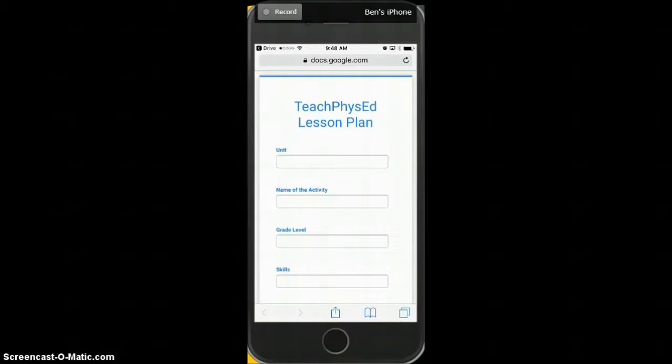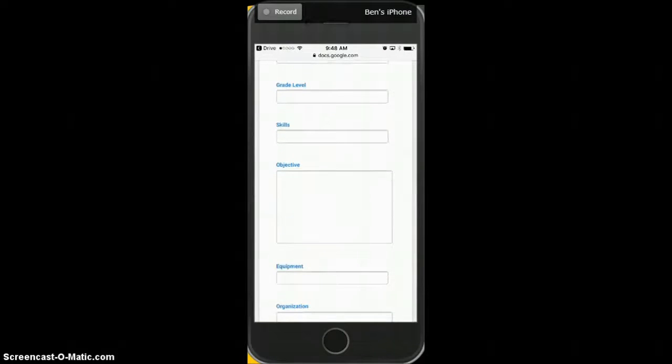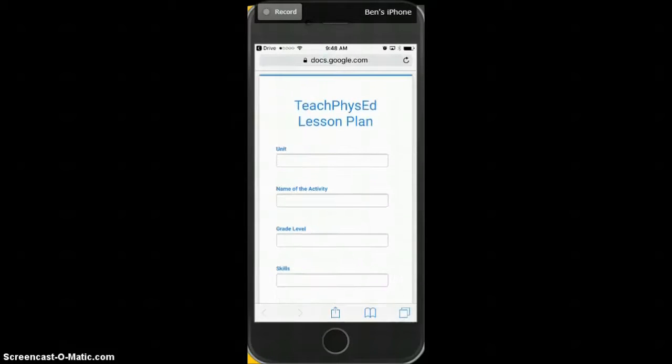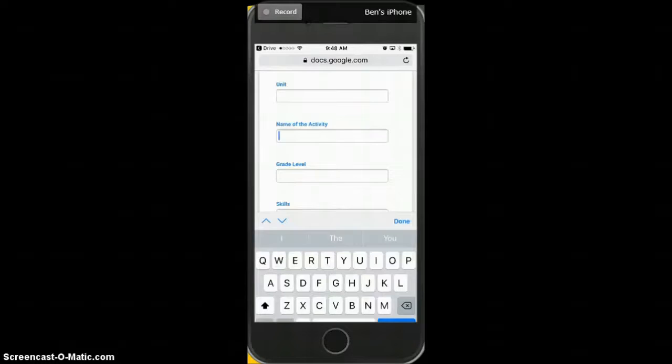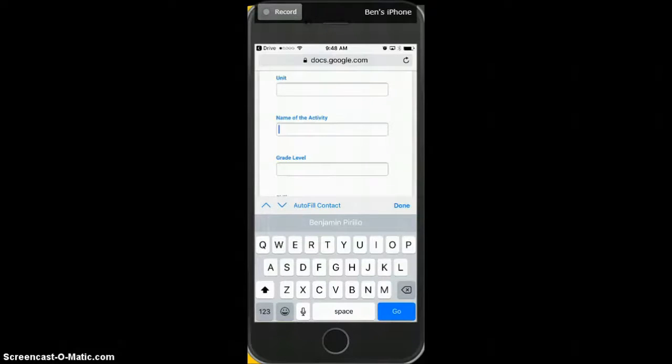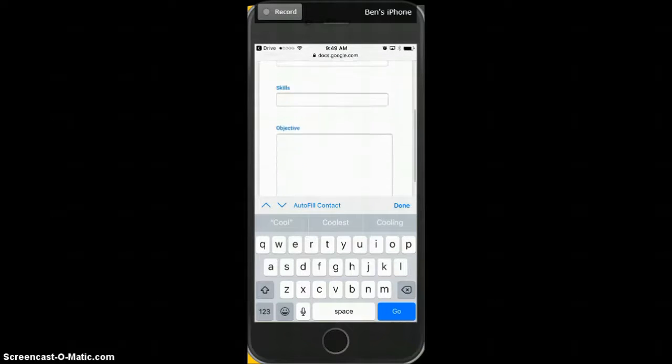Okay, so it pulls it up. This is the actual live form. It pulled it up in my browser. So now I would fill out the form and then of course submit it. And because I had Autocrat set up, it should automatically make my lesson. So let's go ahead and name this so you can see that it actually does work. Okay, so now we named it something. And of course that's just for fun.